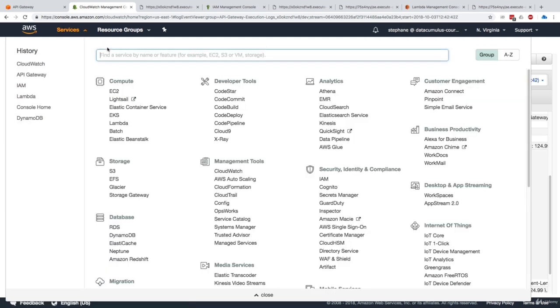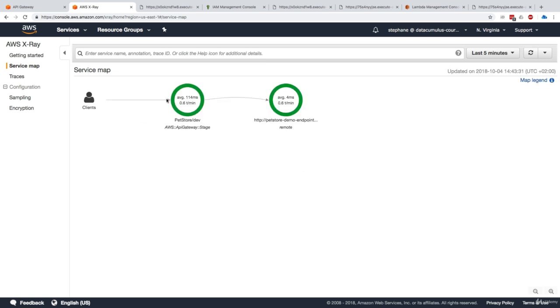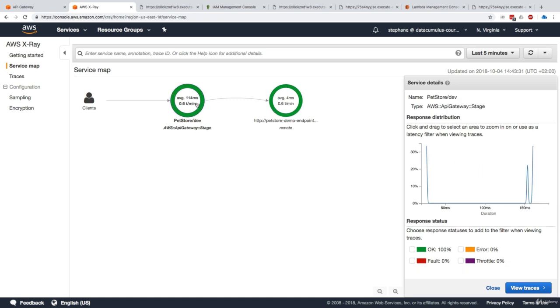Now, if we want to do something fun and go to X-Ray, so I'll type in X-Ray and see if in my service map, I see my API Gateway. And yes, in my API Gateway, I can see that my client has talked to my API Gateway stage /dev. And what happened is that it went and talked to my pet store demo remote endpoint HTTP. And we can see the response time of this endpoint versus the API Gateway, which is kind of cool because now we can see that the API Gateway has given me a lot of information about what my APIs do.